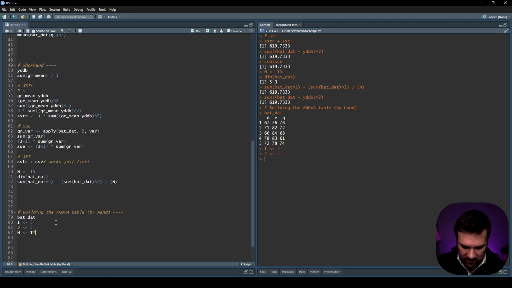Capital N is capital I times capital J. That's our total number of observations, which is 15. And again, we just kind of looked at it and saw 15 earlier, but that's where that's coming from. Once I have these, I can do my degrees of freedom.